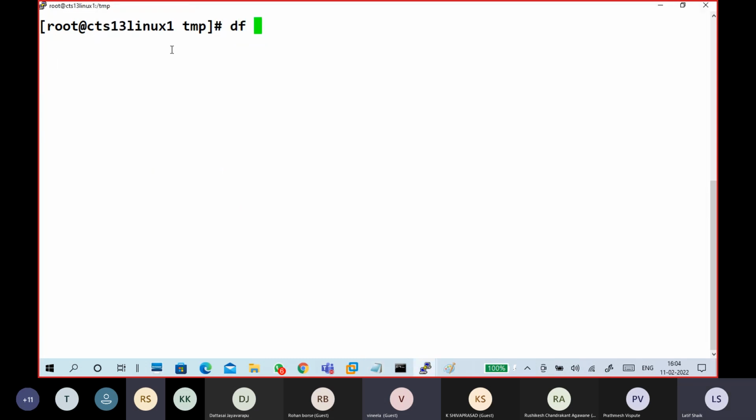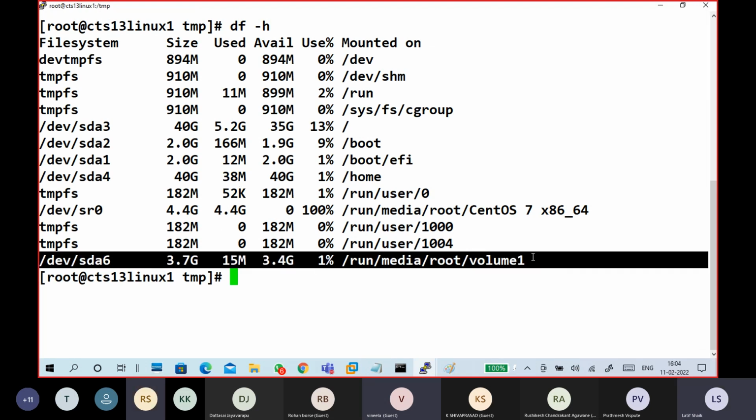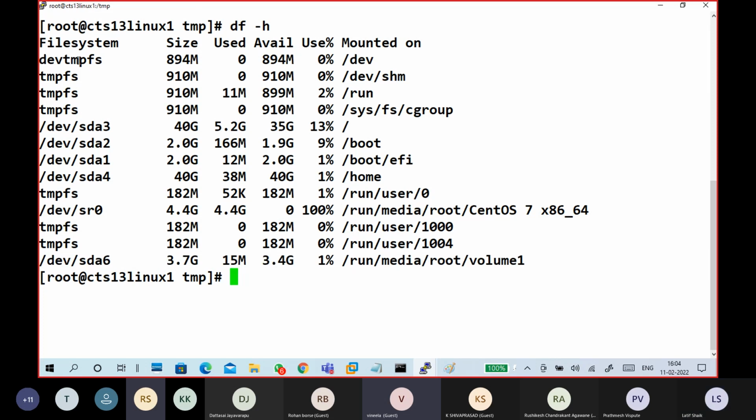Okay, first of all, df -h. So can you see any /dev/sda7? 6 is there, 7 is not there. Look at here, 7 is not there. mkdir /data7. First I created a folder.